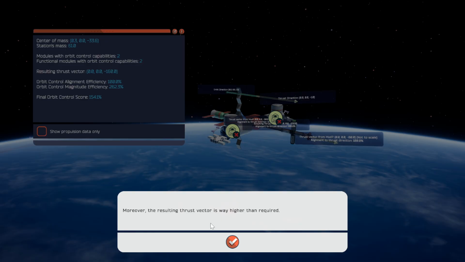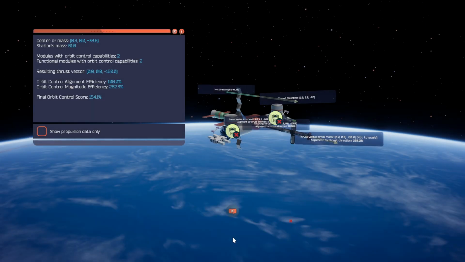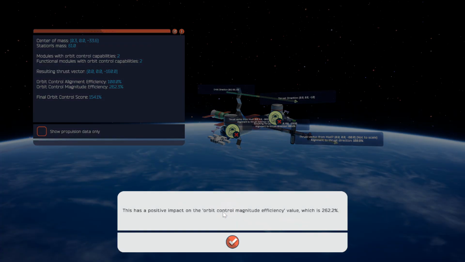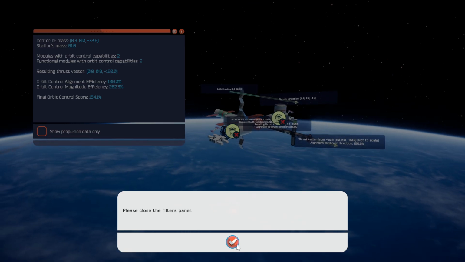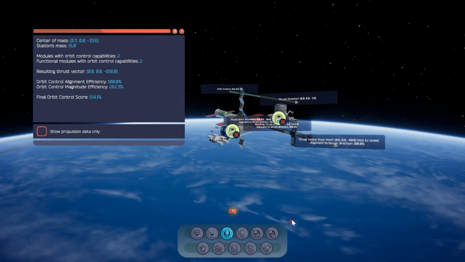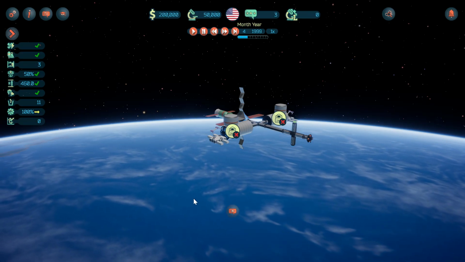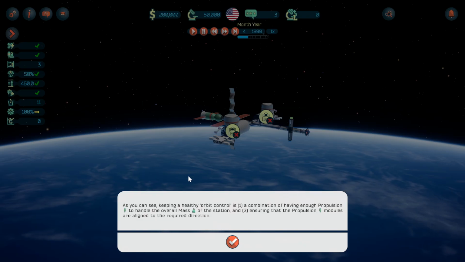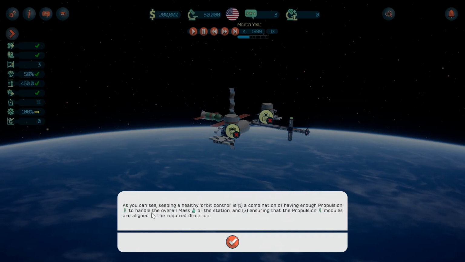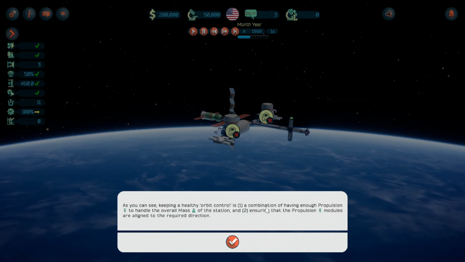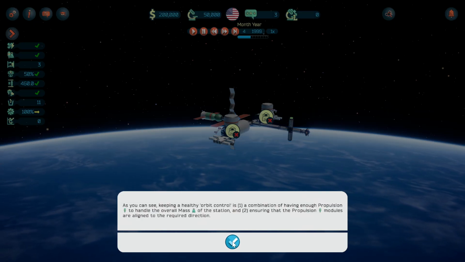Moreover, the resulting thrust vector is way higher than required. This has a positive impact on the orbit control magnitude efficiency, which is 262.2%. Actually, here it says 3%. Please close the filters panel. As you can see, keeping a healthy orbit control is one, the combination of having enough propulsion to handle the overall mass of the station, and two, ensuring that the propulsion modules are aligned to the required direction.